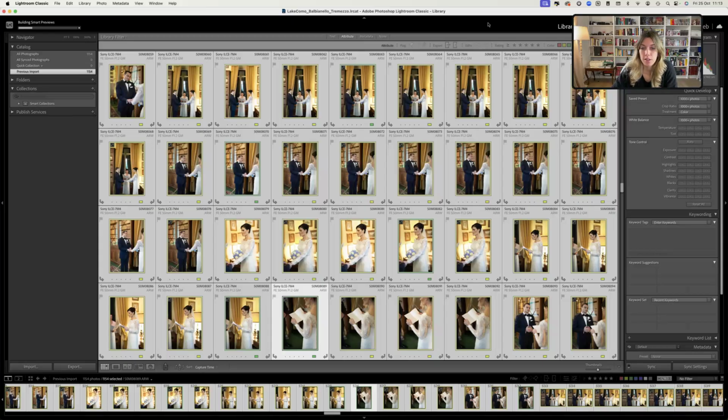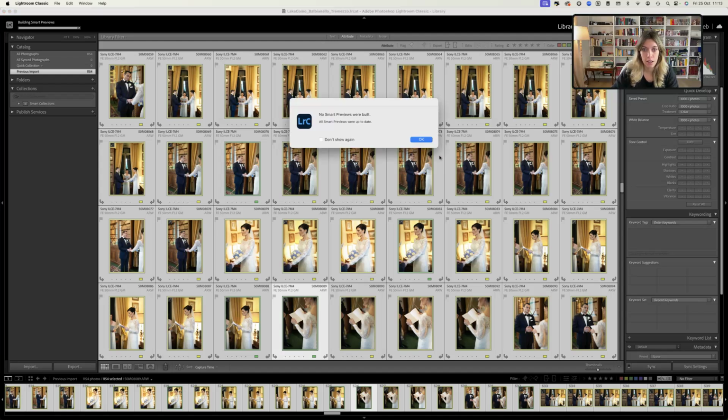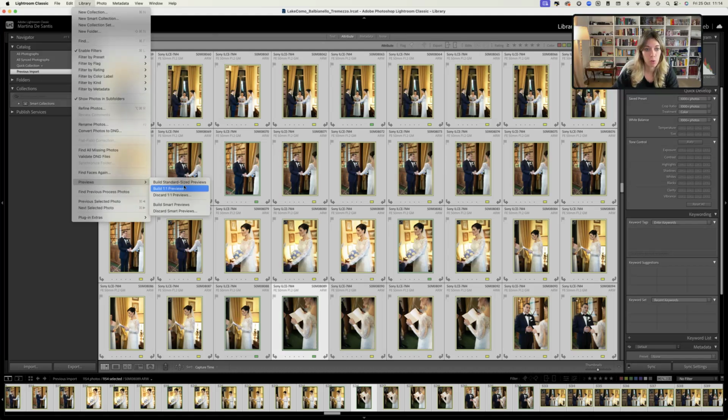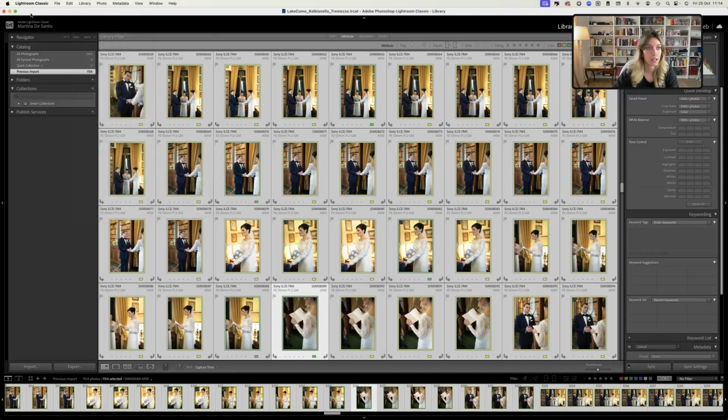Okay, so the first step is that I am going to, again, build smart previews because it's going to allow us to work very fast with these raw files. So as you can see, I'm already doing that. How I did it is just select all photos, and you can do that with Command A or Control A, or just by selecting all of the photos in the catalog. And then I went to Library, Previews, build smart previews, and then in just a few seconds it's going to build smart previews for us.